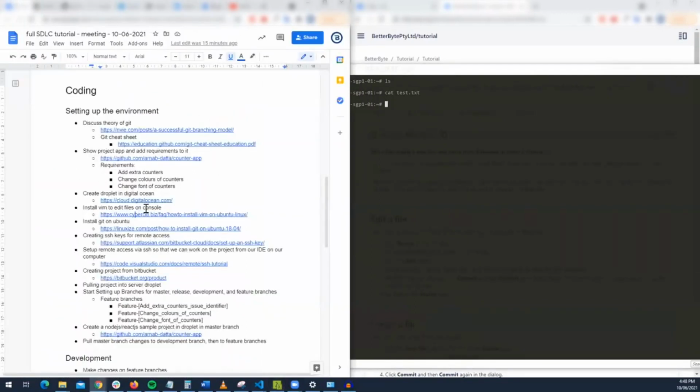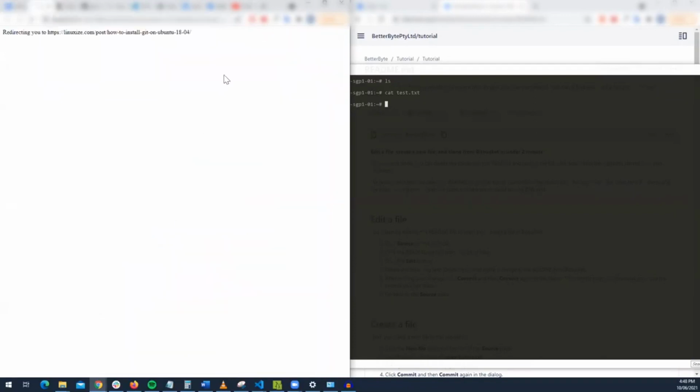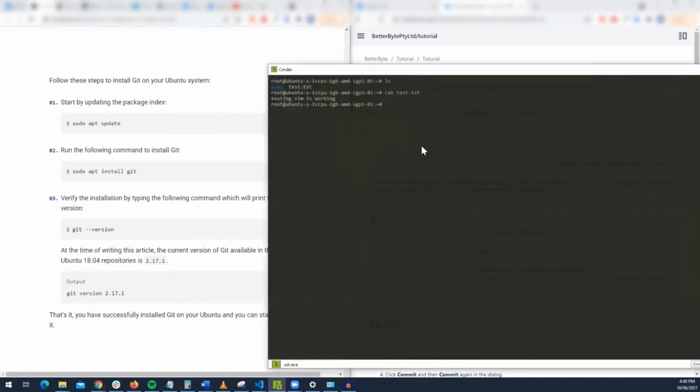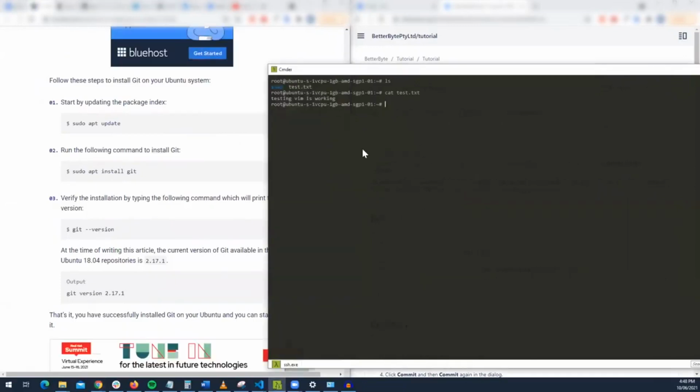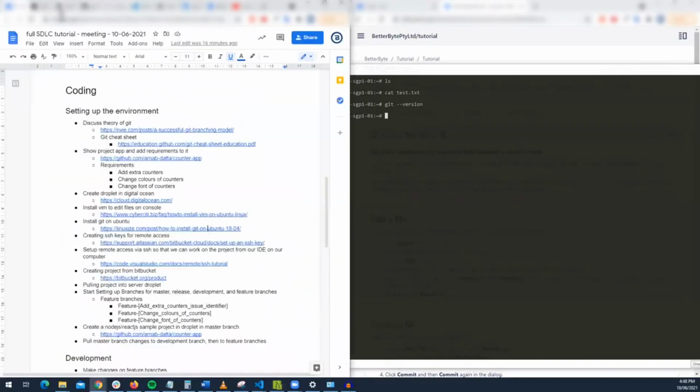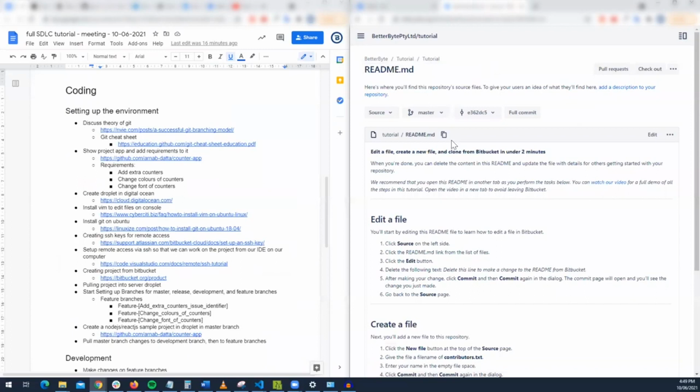Now we have to figure out if Git is installed on the server. To check if Git is on the server, we go git version. So Git exists, so we don't have to install Git. But if it didn't exist, then you would have to go through these instructions to install Git.